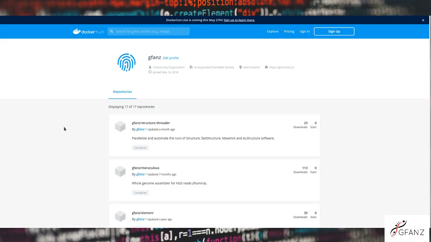In order to have a reproducible research chain, you need to know exactly which Docker container was used. Each Docker container has the potential of having multiple versions based on finding bugs or improvements in the software contained in it. So Miraculous is one example. Let's click on that.